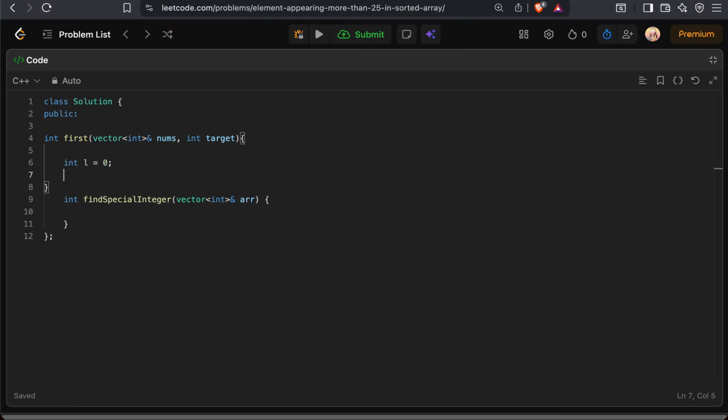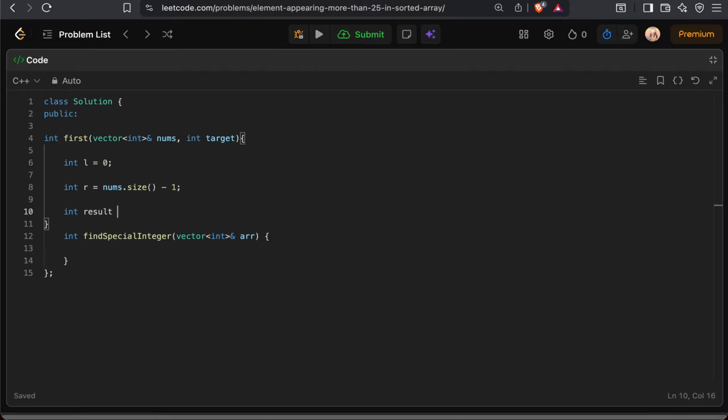Now left is equal to 0 and right is equal to nums.size() - 1. Start from the beginning, end at the last element. Okay, we are starting two pointers, and in result is equal to -1. -1 means not found. Okay, so we take our while loop while left is less than or equal to right.